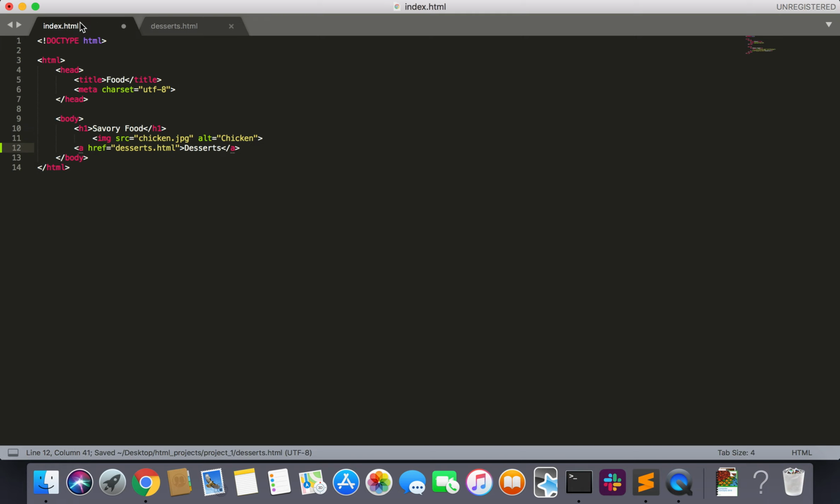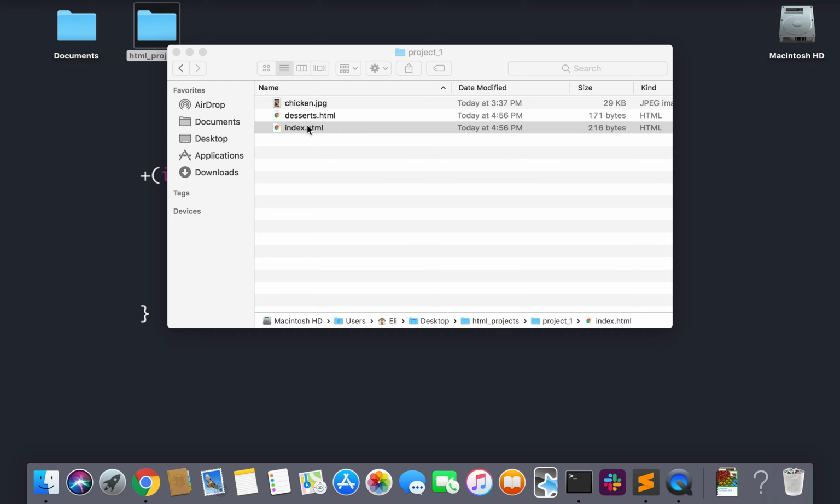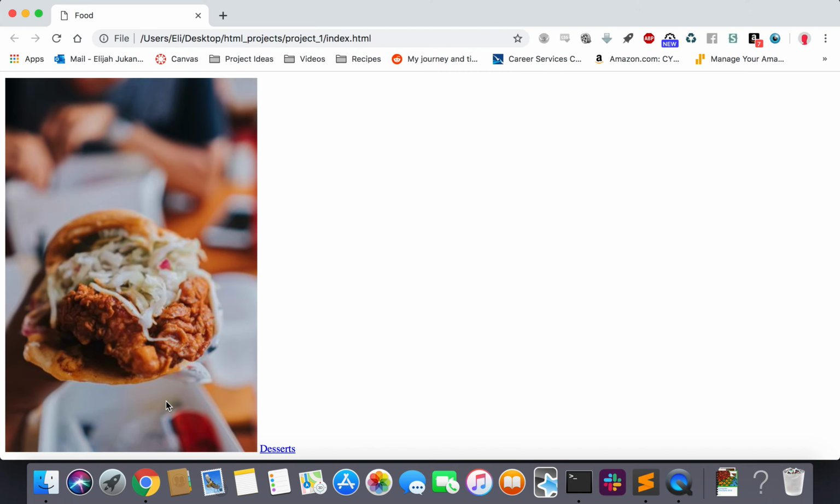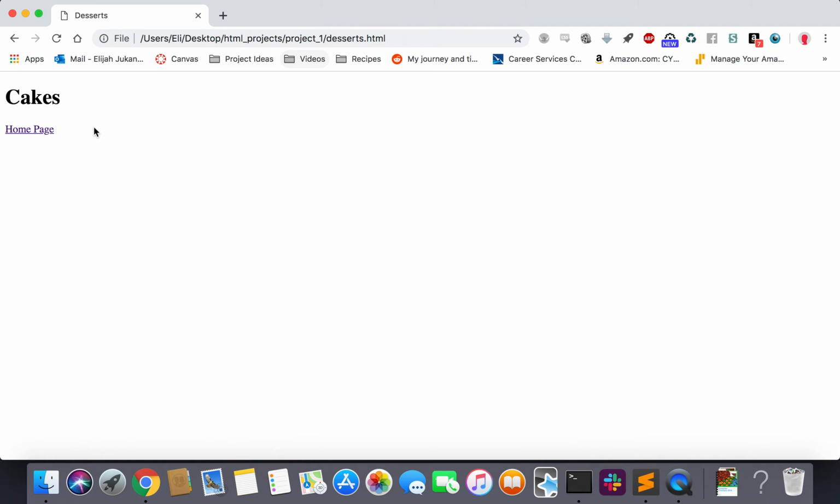Save this, make sure everything's saved, Command S, and let's test it. So I'm going to exit out of here. I'm going to click our index.html, and here's this really good looking picture. And then I'm going to click on this blue text right here. And it linked to our desserts page, right? If it didn't work for you, make sure everything is in the same directory and then make sure everything is typed properly.